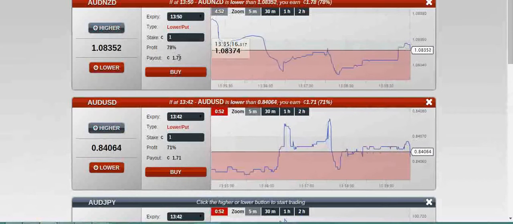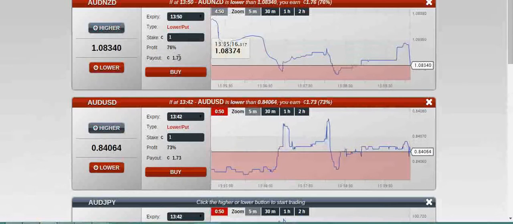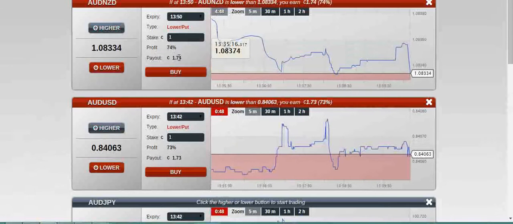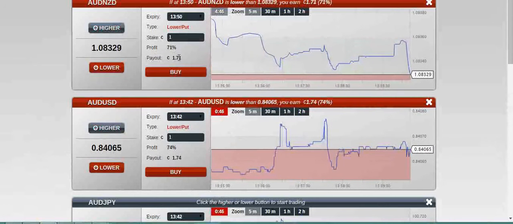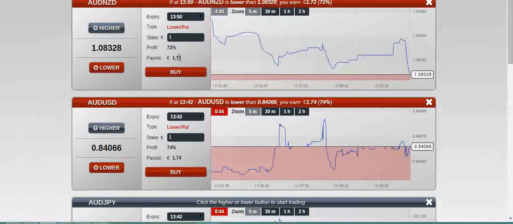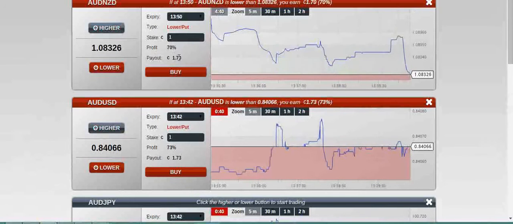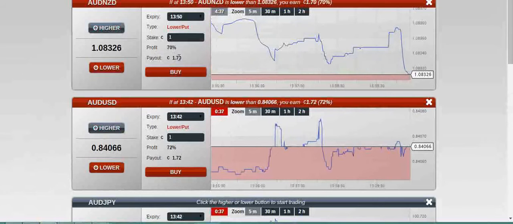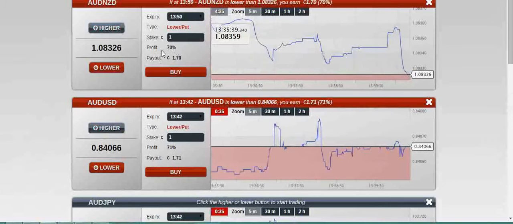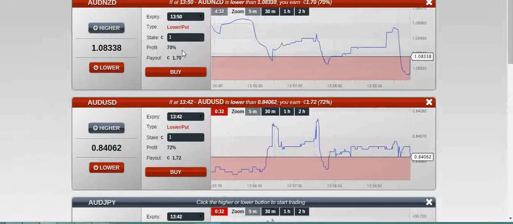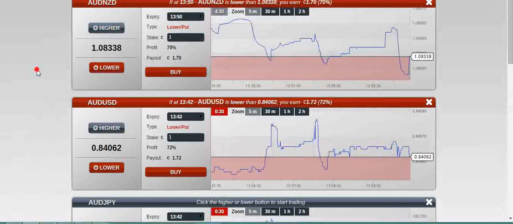The best I've been able to get, supposedly you can get 95. I've never seen that, but the best you can get on it is, for me, I've hit 86% once or twice. Normally I'm in the 70 to 75% range, so that is something also that's different with the variable payouts. But again, it will not drop below 70%.